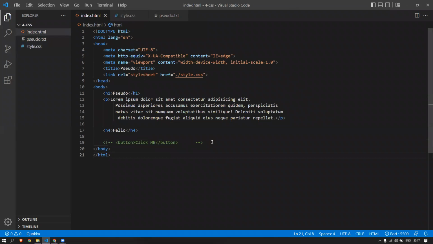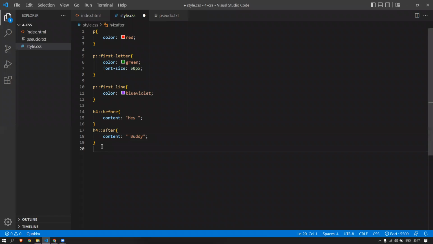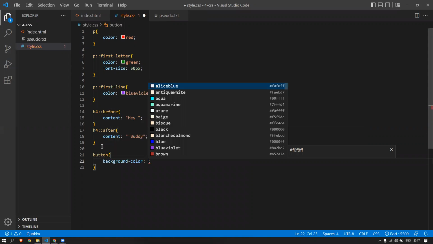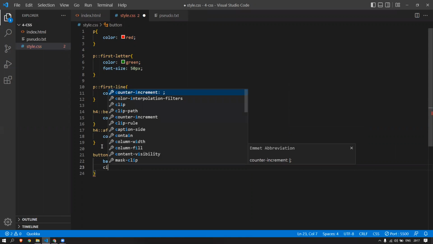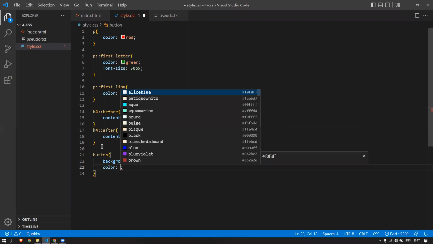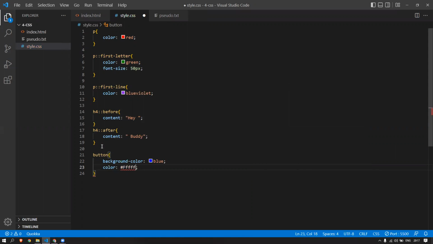So here I have a button, and I'm going to style this button. I take the button and change the background color to blue, and the text color to white.